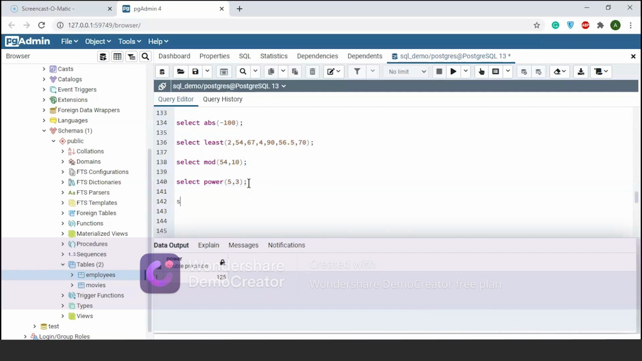Next, you can use the sqrt function that is available in PostgreSQL to find the square root of a number. I'll write sqrt, and let's say I want to find the square root of 100. You can guess the result. The output should be 10. If I run this, you can see the output here, 10.